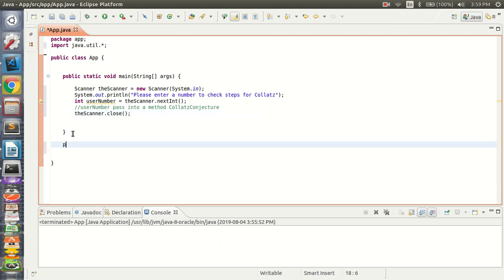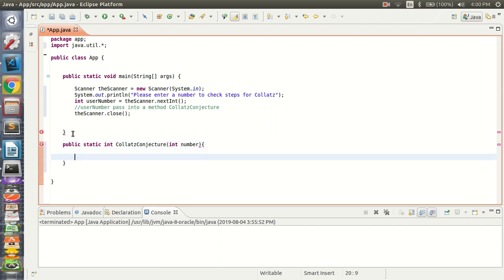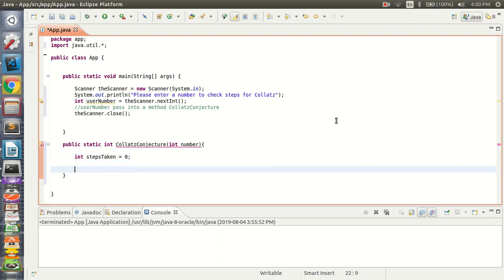So we can do public or private, but we'll just do public static int collatzConjecture. Okay, and it's going to take in an int number. Now the first thing we're going to do is declare a variable, int stepsTaken equals 0, so just initializing the number of steps it takes to get back to number 1 to 0.